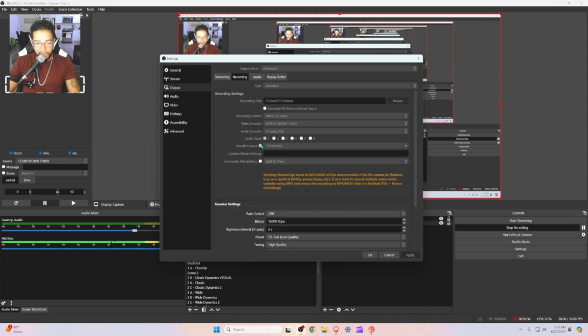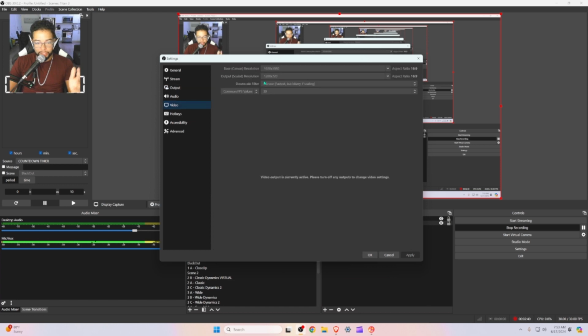You can rescale the output. So I have mine going to 1080p because when you stream in video to Decentraland, you want to use 720p with 30 frames per second. But make sure your base canvas is the resolution of your screen. Mine is technically a 4K screen, but I use 1080p just because it seems to work better.